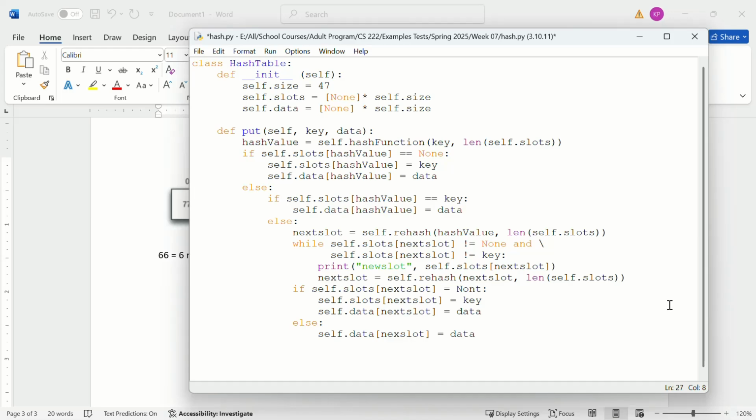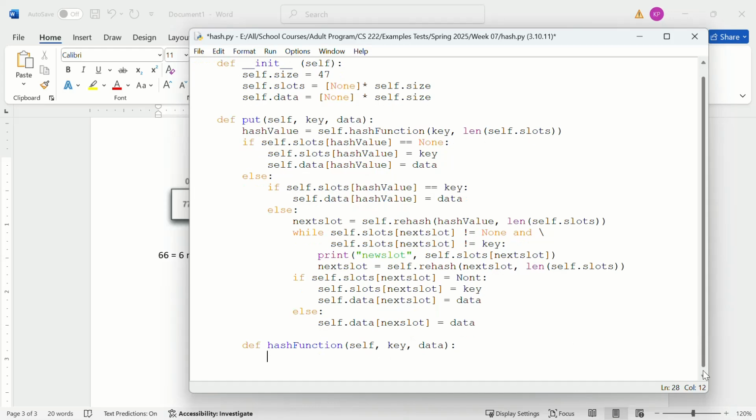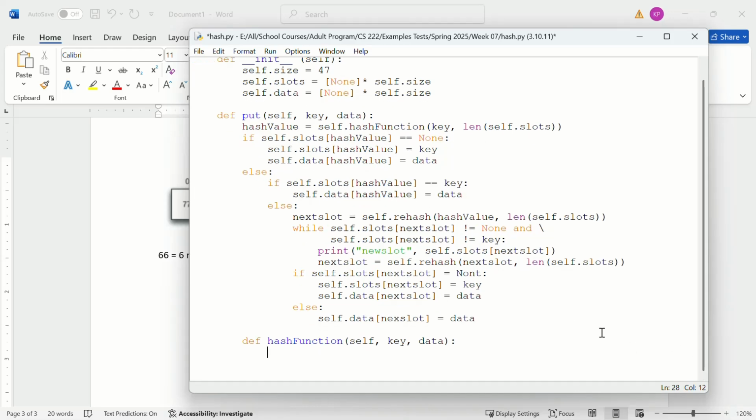Next thing you want to do is our hash function. Okay, that's our hash function up here, the call to hash function there. So all we're going to do here is return key mod size. Okay, so that's going to hash our number, get a value for us that matches up in our list so that we can put it in there.